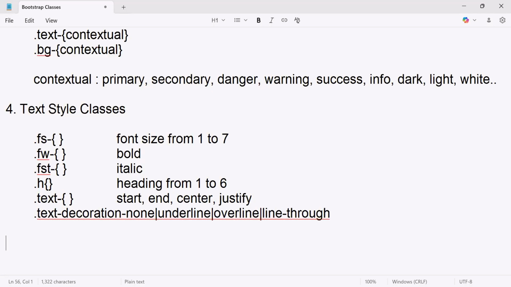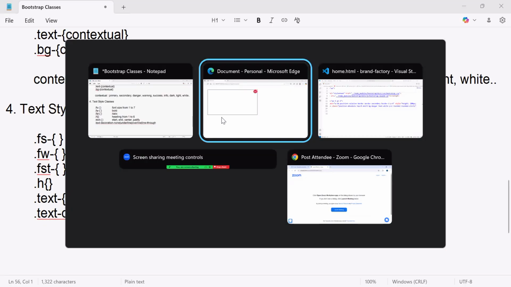So font size, font weight, font style, headings, text alignments, text decorations. These are text related classes. I told you, for every property they don't have classes. Few are available with few values you can use. Others we have to manually apply.